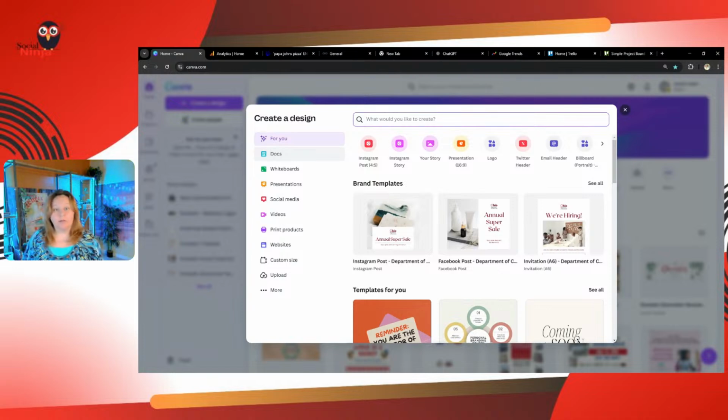And why this is great is because the templates that are there are perfect for social media and ads as you're creating them. So let's do a quick Instagram post, and I want to show you a quick way to get through that.